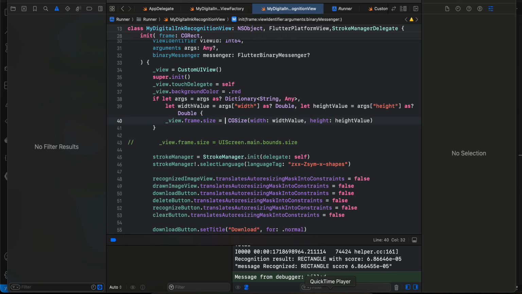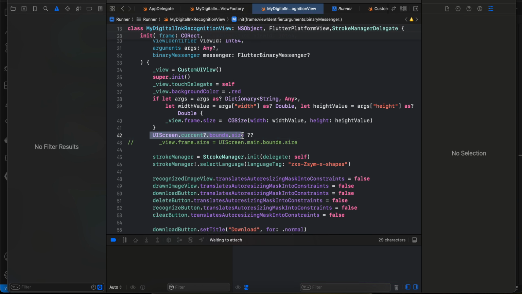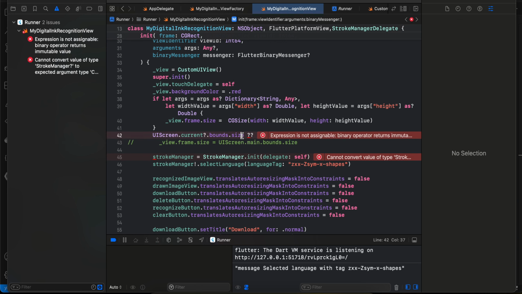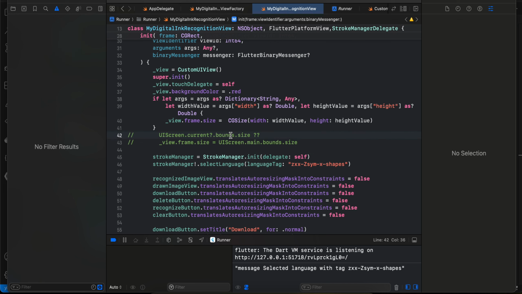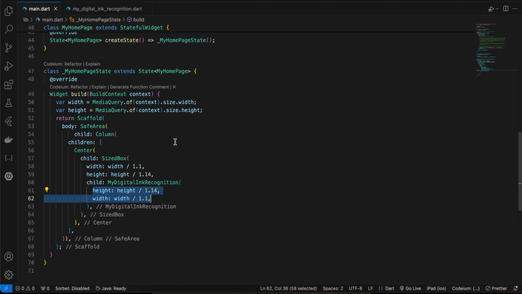The reason I'm passing width and height is because UIScreen.main is deprecated. Now the other way to get the UI screen size is using this particular code, but again this is not really working for me. If I use this, then the buttons are not getting displayed. So here you can see now it is getting displayed properly. I think it's better to use the width and height from the Flutter side itself, because if you see inside main.dart, this component has been wrapped inside a size box, right? So whatever is the size box width and height, I'm passing the same thing over here.